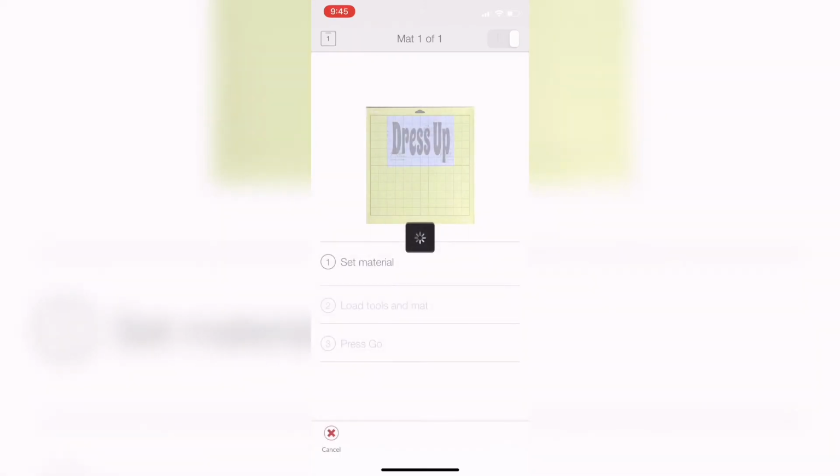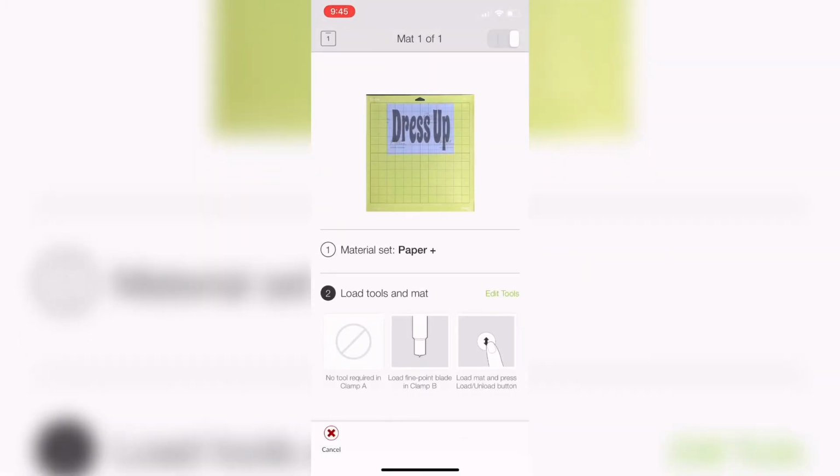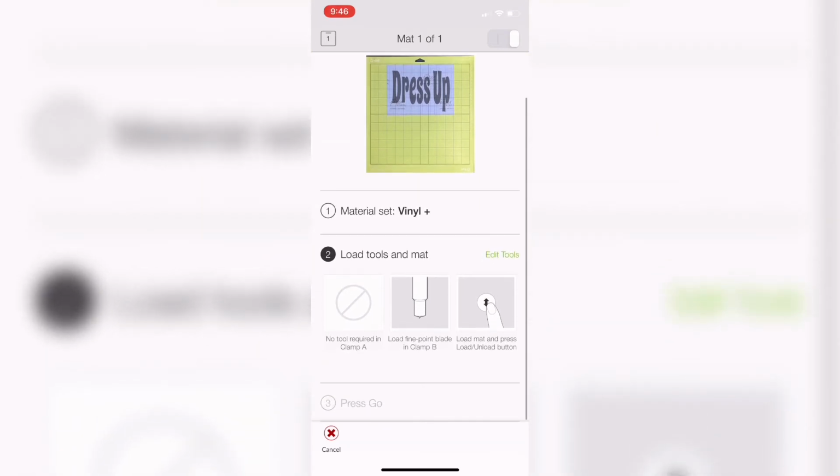And then I'm going to click continue, and then this will pop up, and this is basically the screen where you follow the instructions. You choose your material, then you upload it, and it's going to tell you what to do when it's time to go and start cutting your design out.